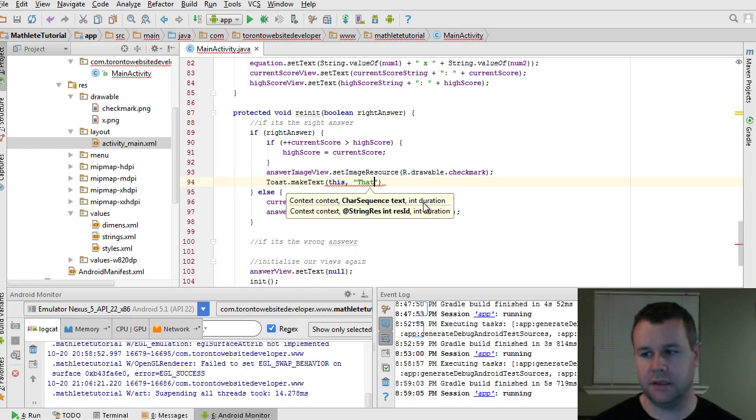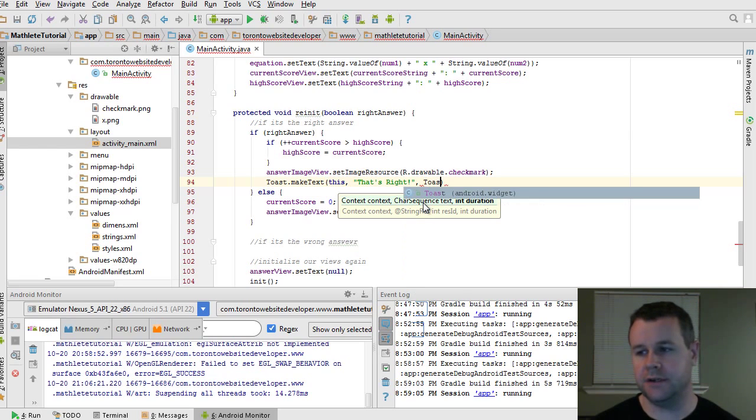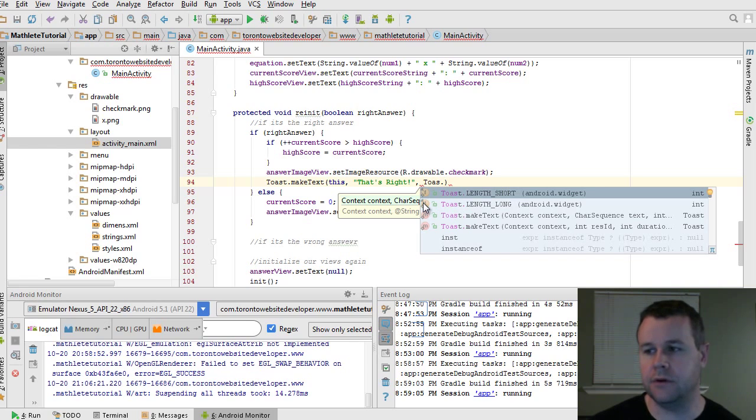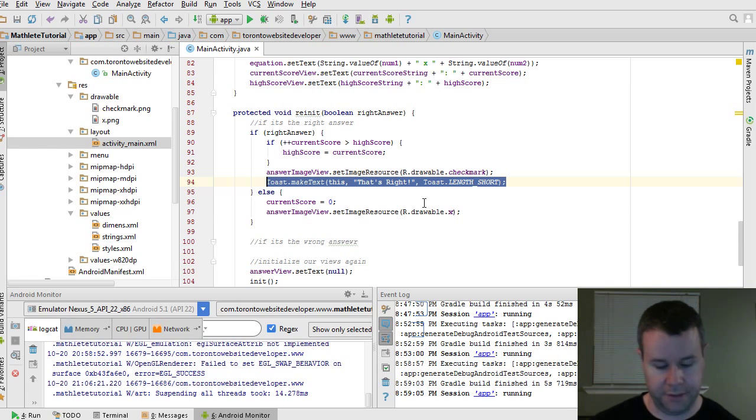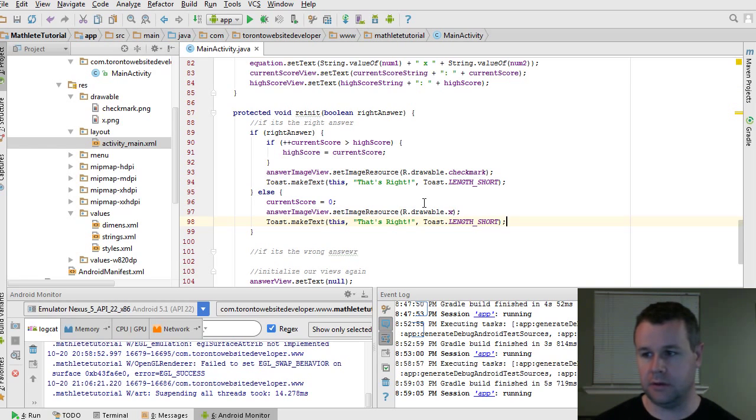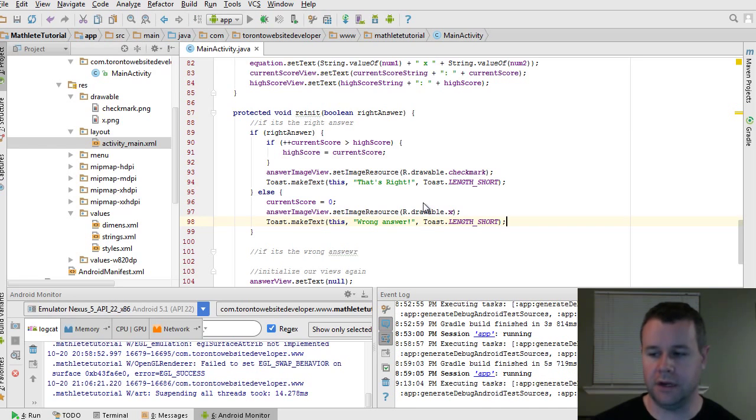And here we can just say that's right. And then for the duration, the Toast class actually provides two constants, short and long. And so we can just go ahead and use short. I can't remember the actual values these represent, but they're standard for Android, so it's a good thing to use them. So we're going to copy this, and we're going to paste it down below. And so I'll just say wrong answer. And so now we have two toast messages for right answer, wrong answer.